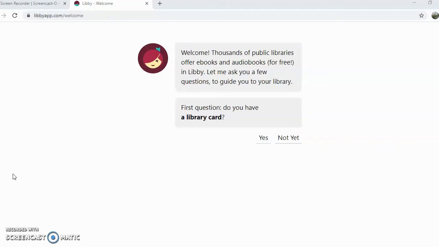So this is assuming that you have already gone into your App Store, whether that's the Apple App Store or your Android Play Store, and downloaded the Libby app. Right now there is not a Libby app for Kindle Fire, although if you want to use it on the browser on your Kindle Fire, that technically works as well. So really this is for Android devices and Apple devices right now.